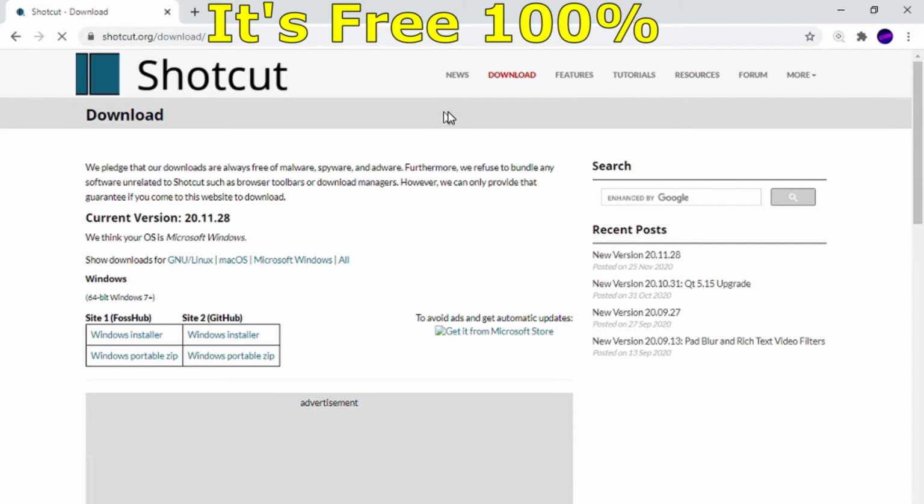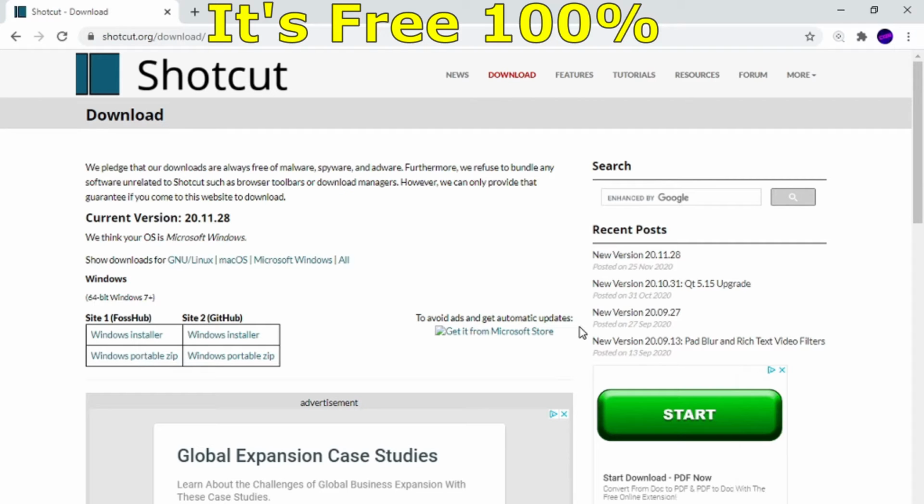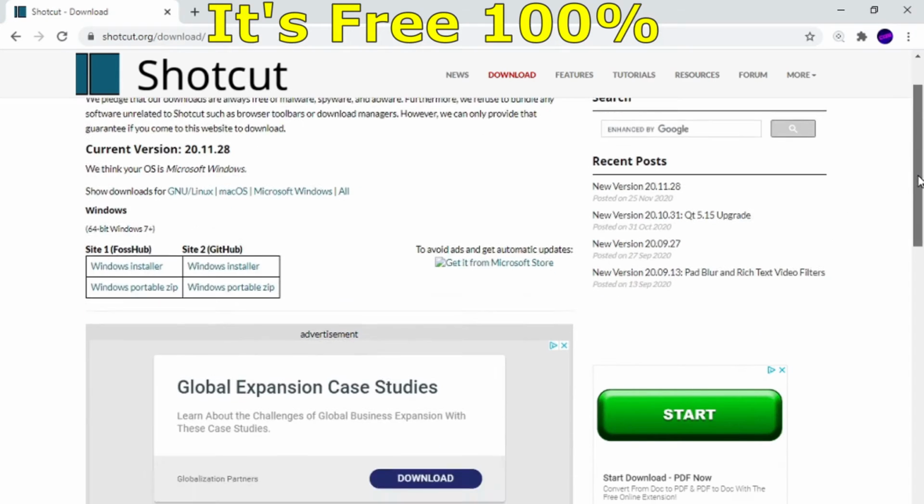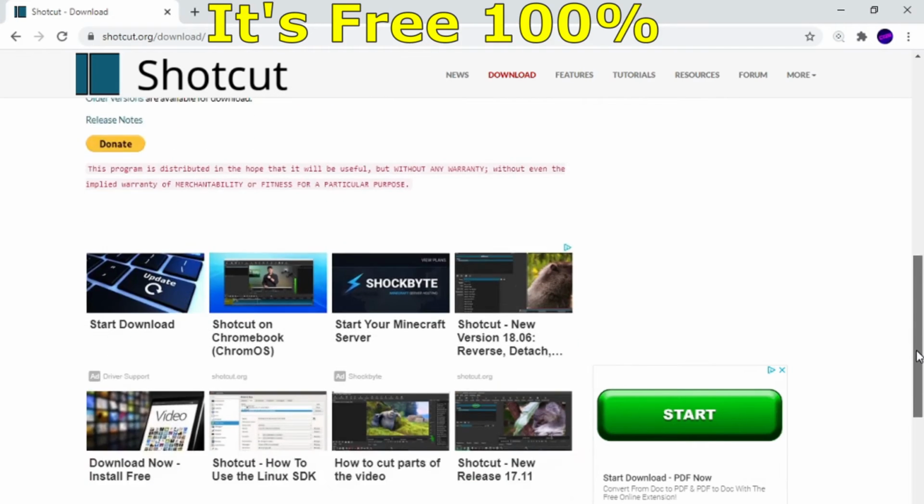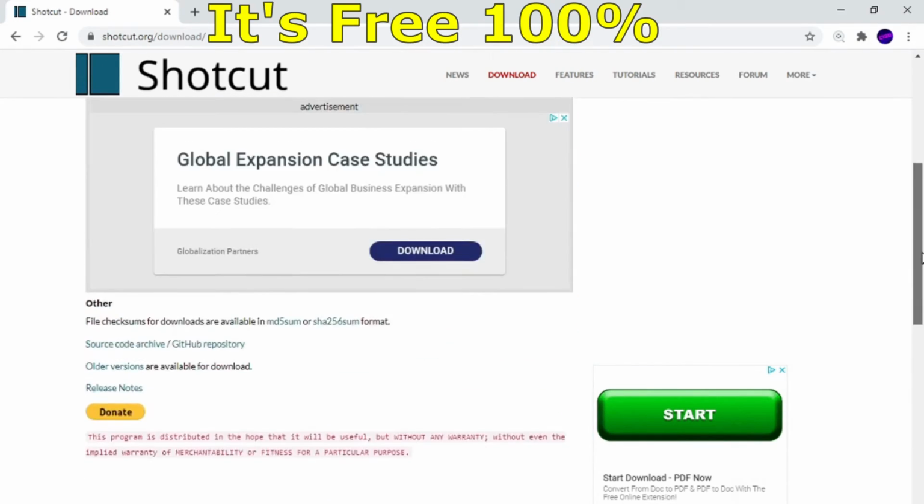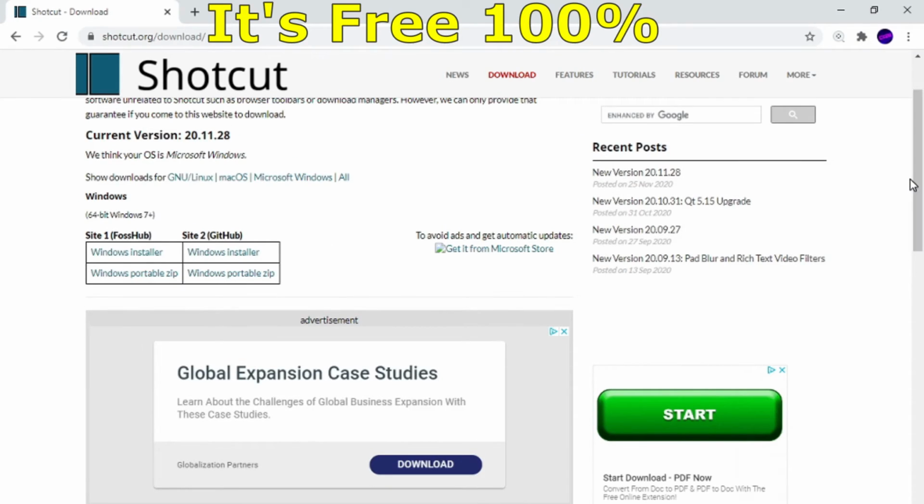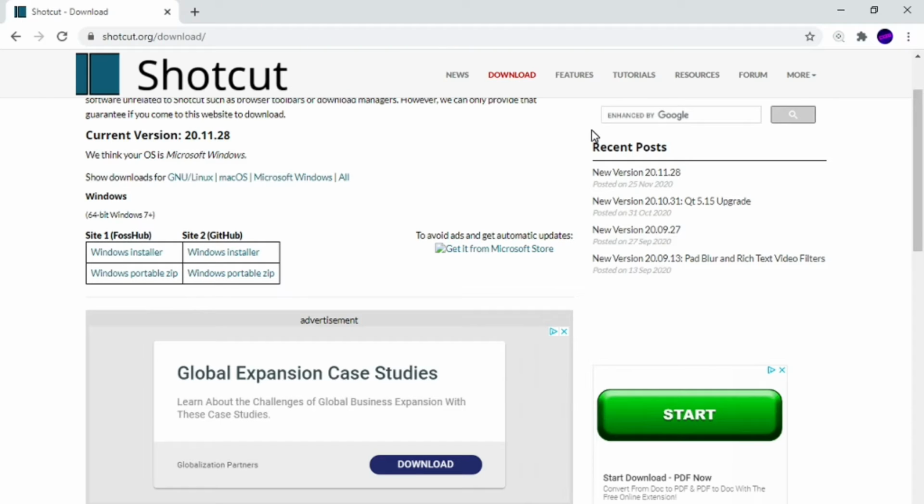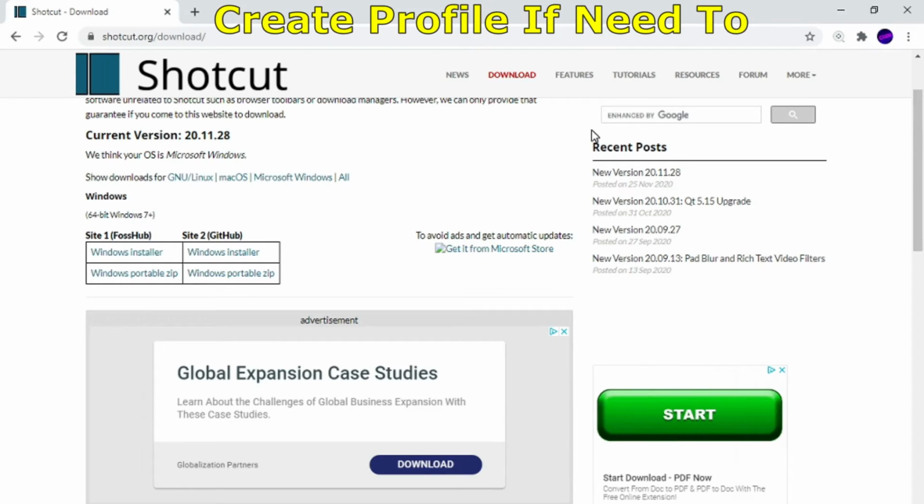If you've got Windows, click on that. If you've got Linux, click on that. It'll all be here. You find it. Now I'm going to see you at Shotcut. Basically, download it, then log into Shotcut, create a profile, and I'll see you there in a minute.